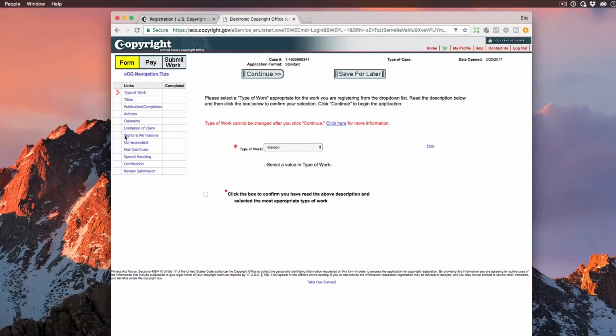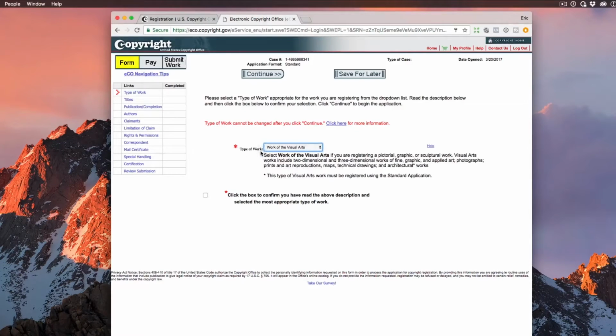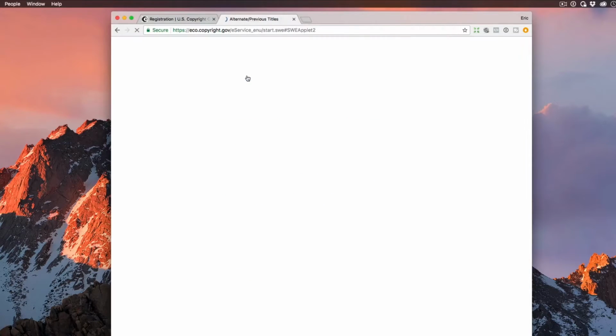And now you can see on the left, here are the steps we're going to have to go through. You'll find a lot of it kind of seems repetitive in terms of the information they're asking, but we're going to work through this pretty quickly here. So the type of work I'm going to say is a work of the visual arts, because these are photos, and they kind of let you know what types of those are included in that category. And I have selected the right one, so I'm going to say continue on to that.